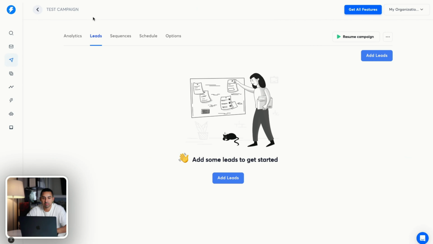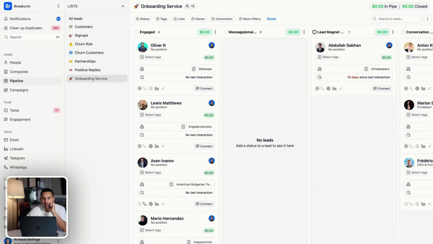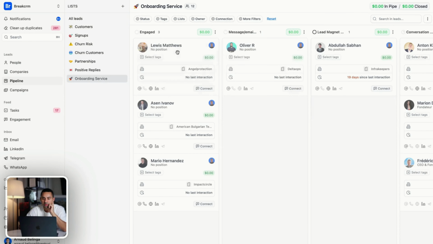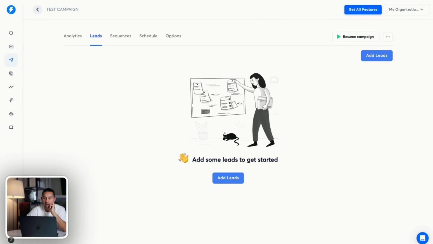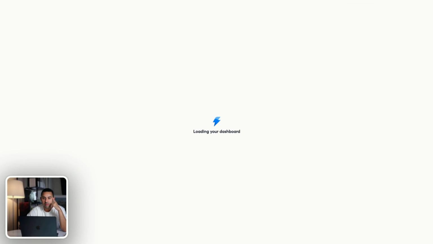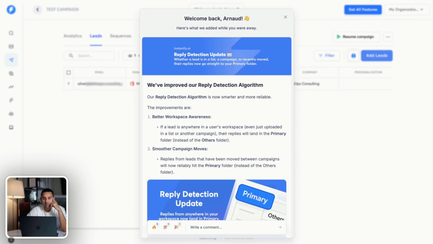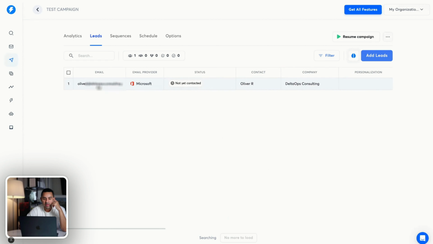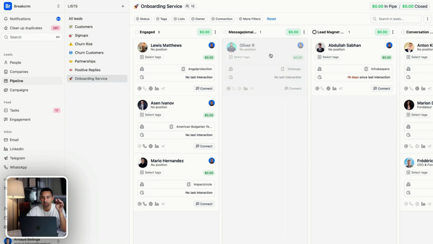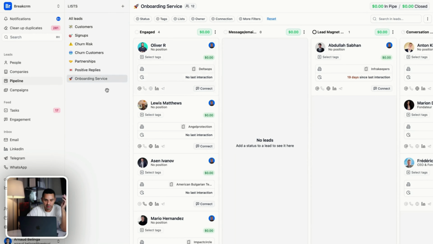I have this test campaign with leads here. If I just drag and drop the person, then automatically, if I refresh the page, I should have Oliver in the campaign. So let's see. And yeah, we have, well, okay, I got an ad, but essentially we have the contact, as you can see right now. So we can directly know the email address, the email provider, etc. So this is a way to push leads automatically inside a campaign. It's fairly easy to do.